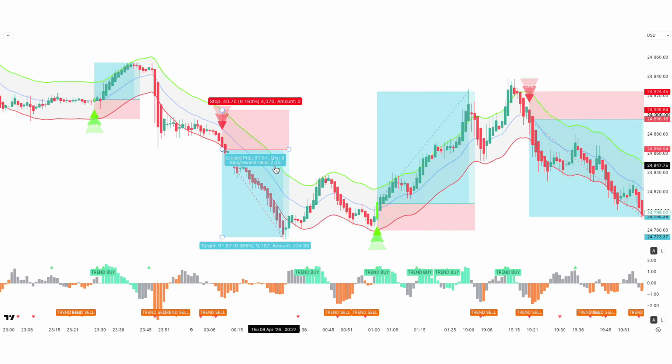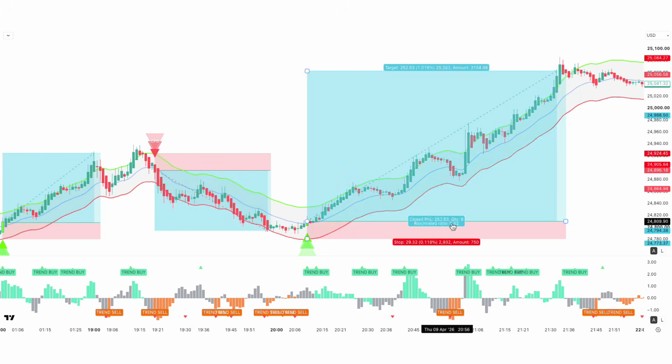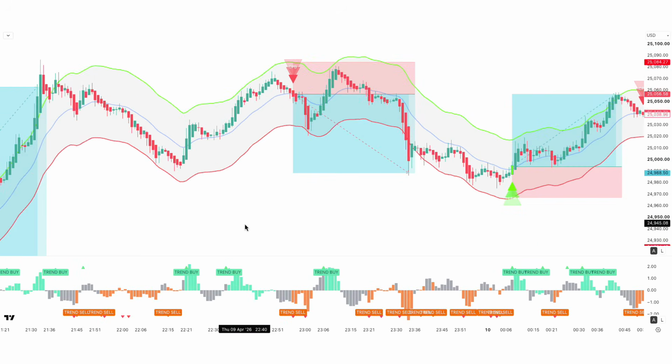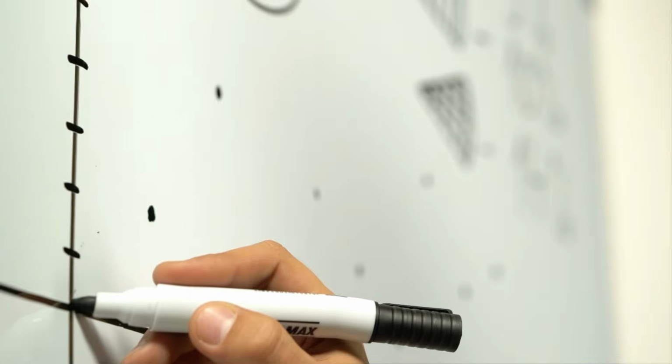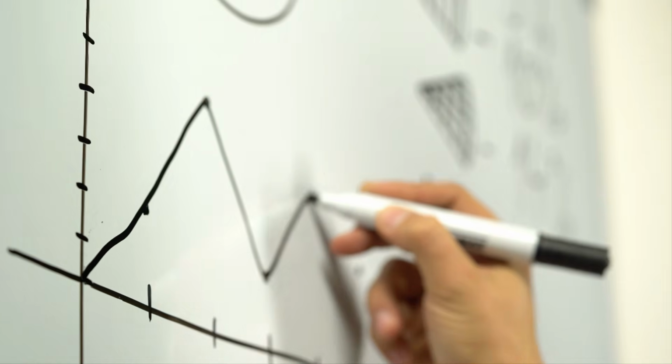By the end of this video, you'll have a practical workflow you can start testing on your own charts immediately. So don't skip ahead, because one simple feature near the end is the reason many traders keep coming back to this indicator. Let's jump straight into TradingView and get started.